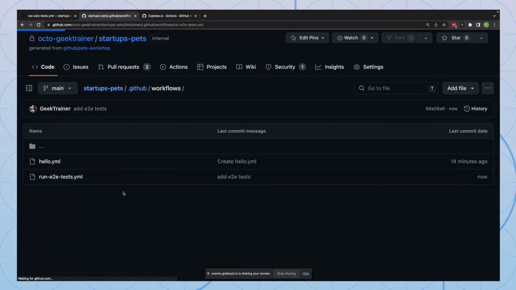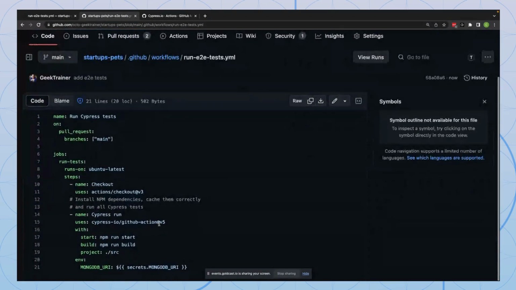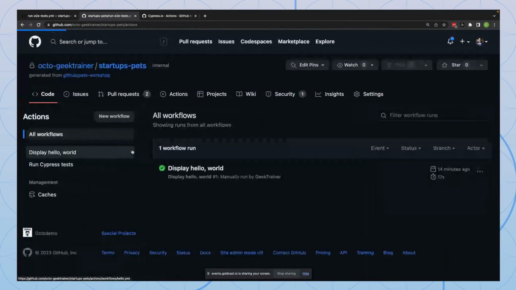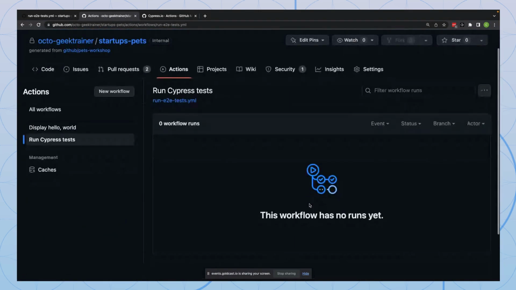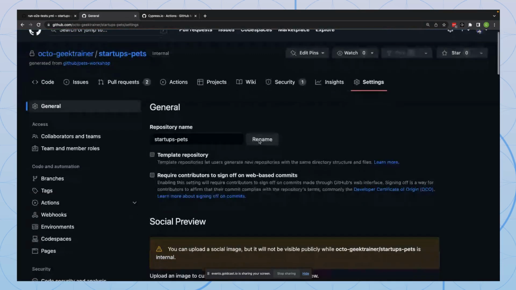Cool. And we can see that right here. All right. Now, what we're going to notice, if I come over here to actions, is that this hasn't run yet. And you're also going to notice I don't have an ability to run this. And the reason for that is that the trigger is based on a pull request. So we'll come back and make a pull request in a couple of minutes there.